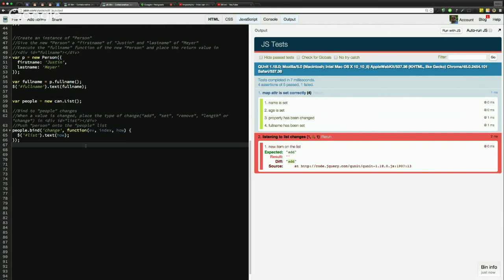No, that's the index. Oh, the third argument is index? No. It's normally written out as the event, the attribute that was changed. In this case with can.List, it's typically going to be the index, but it could be 0.fullName or whatever. But it's attr, how, new value, old value. Yeah, is that not what I said? Yeah, but I thought you were implying that how is going to list what was changed. No, it's going to be how it was changed: add, set, remove, length, or change.